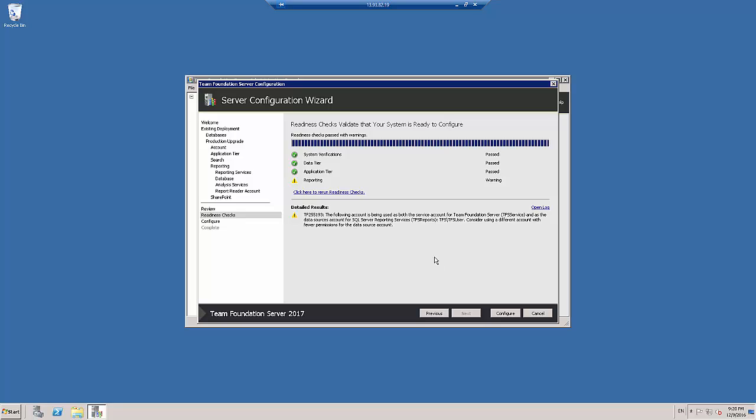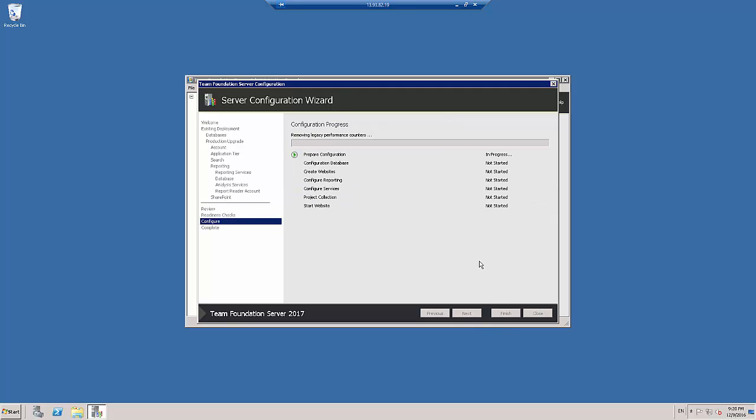Okay, so we got one warning, which is fine. We're using the same account. I don't care about that in the demo. And we can click configure to officially sign off this configuration. So this is now in progress. It's now configuring the database. It takes a little while, because the database is a real thing. And if you have a huge database, I don't know how many collections and repos and big projects you have, depending on the size, it will take more time.